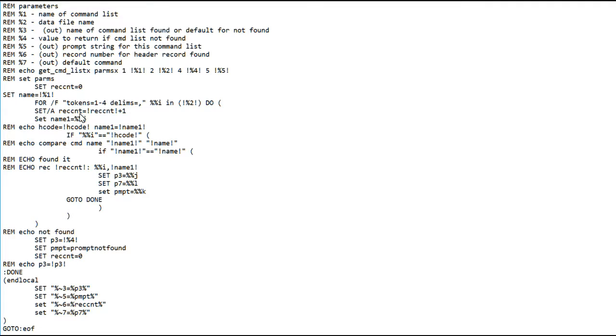Sets the record count to 0 for the read loop. This statement reads 4 tokens from the data file. The data file was parameter 2, remember. It reads 4 tokens from each line in the data file. They're delimited by commas. And remember how this works. %%I will contain the first token, and then J, K, L for the next 3 tokens. We're reading 4 tokens from the data file.